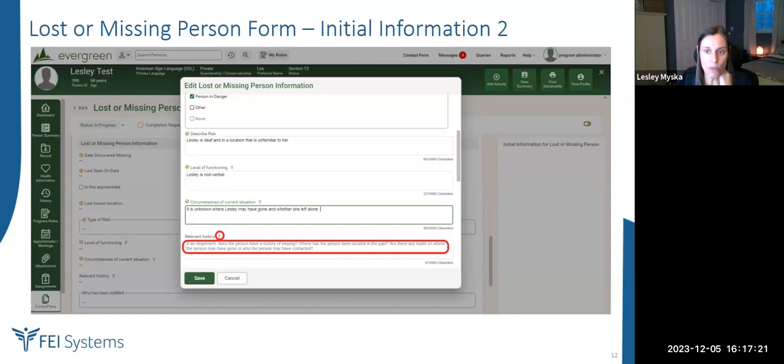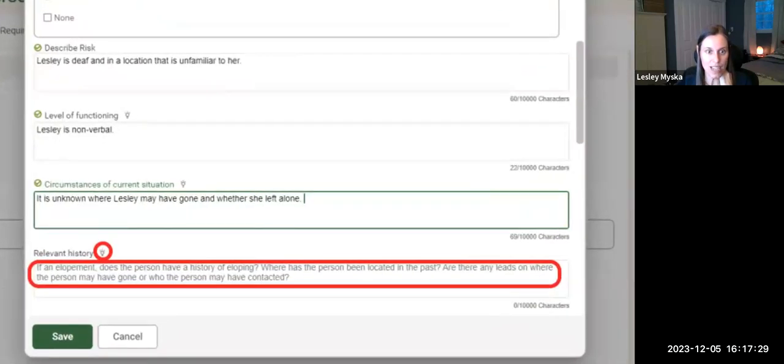Which, if you click on those light bulb symbols, they will pop up a window with the same grayed out guiding text that's in the text field when you initially get to this screen. So I had already typed responses into level of functioning and circumstances of current situation, but you can see on relevant history, I purposefully did not type anything into there so you could see that ghosting guiding text.